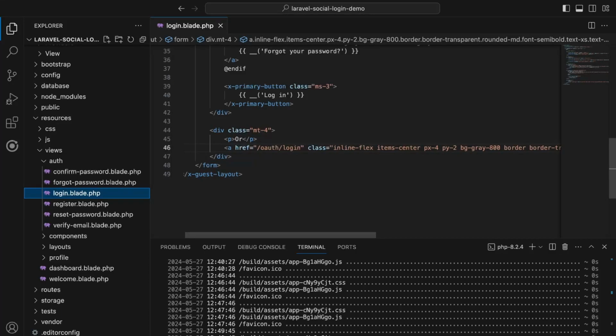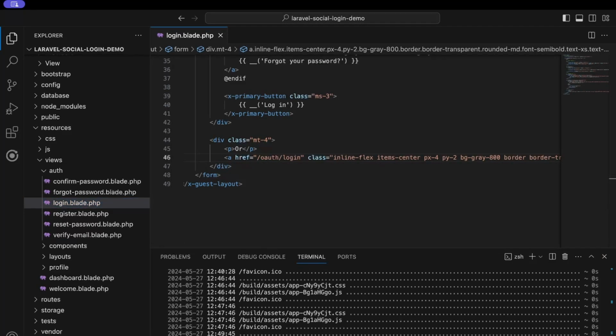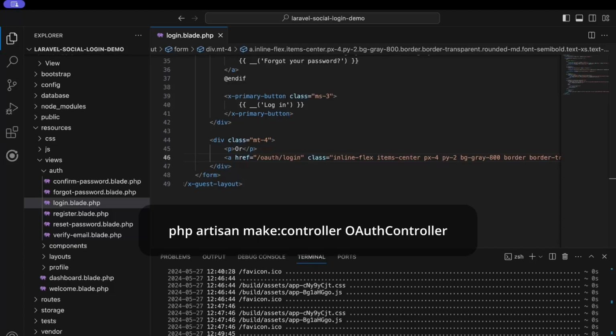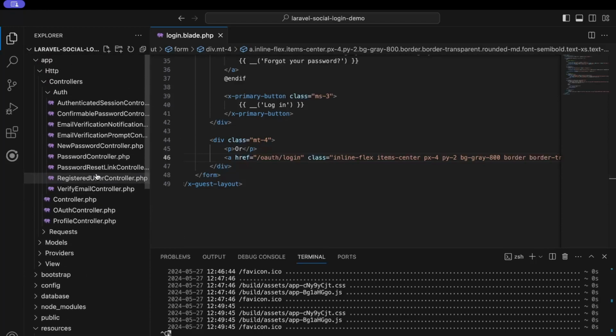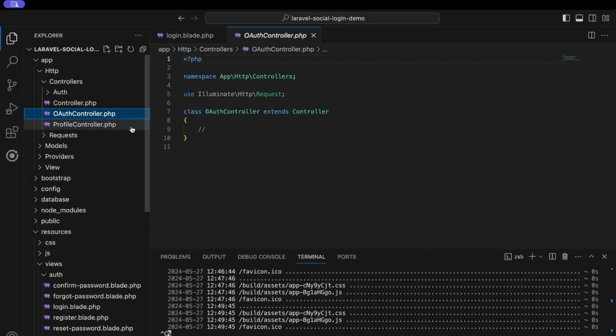Let's go back to VS Code again. We would stop the server and create a new controller. We will call this controller OAuth controller. So you can use this code to create the controller: php artisan make:controller OAuthController. So with that, our OAuth controller has been created. If you go to app, Http, Controllers, let's close this, you can see the new controller. So we will be adding the logic to this controller, and one of the first pieces of logic we'll be adding is the logic for redirecting users to the provider's authorization page.